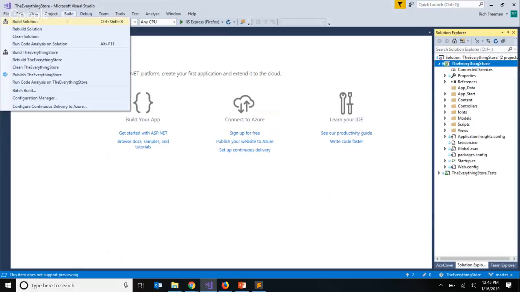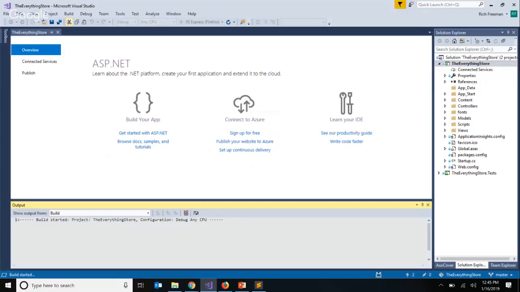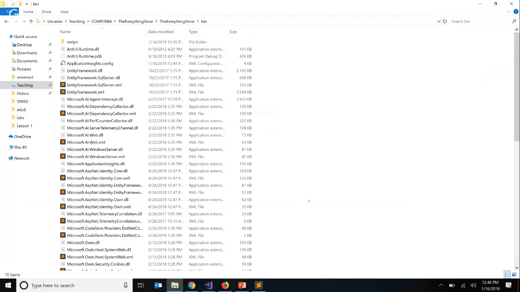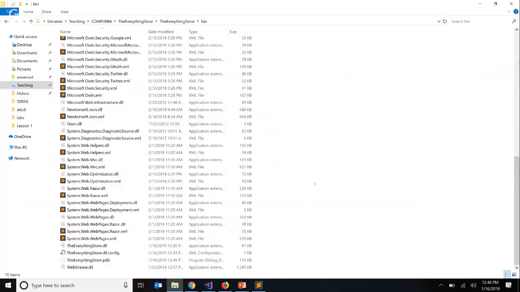So if we go back to Visual Studio, the first thing I do, if I click on the build menu and build my solution, it will compile our code. At least it will try. If there's no errors, it will compile our code. So it's going to try building, and it says it built 2 projects. Remember, the unit testing is one project. The web application is the second project. They both compiled successfully.